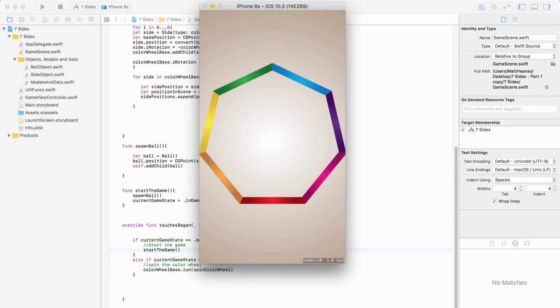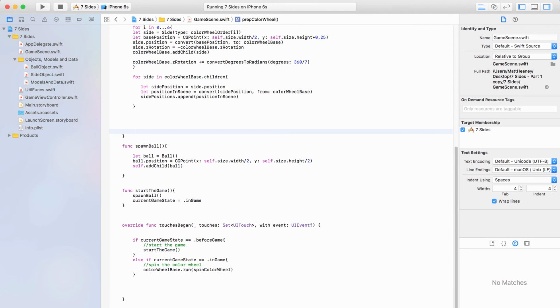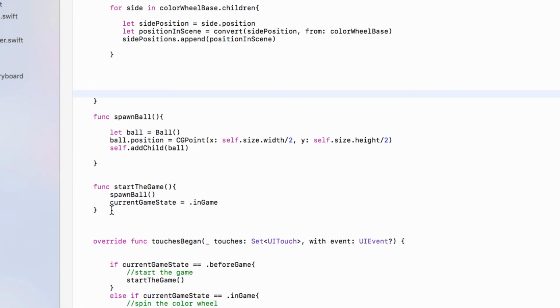So back into Xcode. We want to make a label that will be on the scene straight away. So we will add this to our scene in our didMove to view. And then when we tap on the screen to start the game and we run start the game, we will delete this label. Now for this label, we are going to use a custom font.